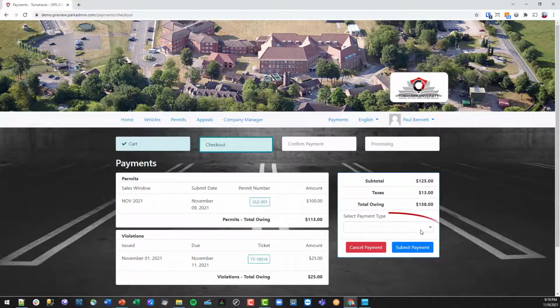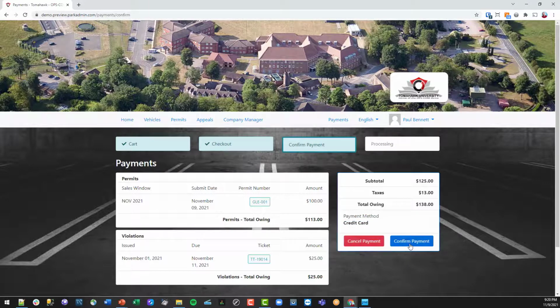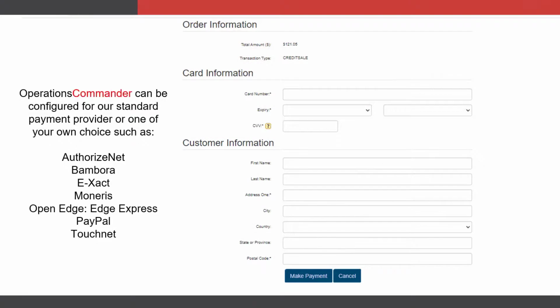We can now choose what payment type we wish to use. In our example, we wish to pay by credit card. At this point, we can review and confirm the payment. The payment gateway form appears, and we can enter our information just like any online purchase. We then click on Make Payment to complete the process.